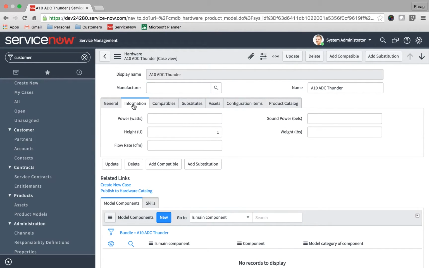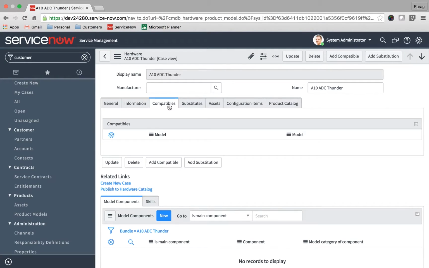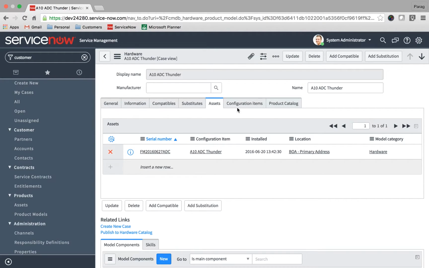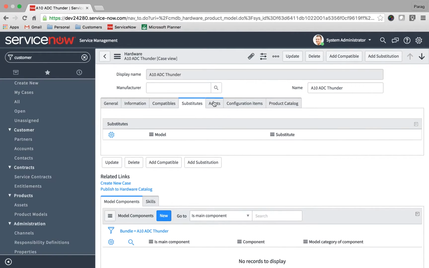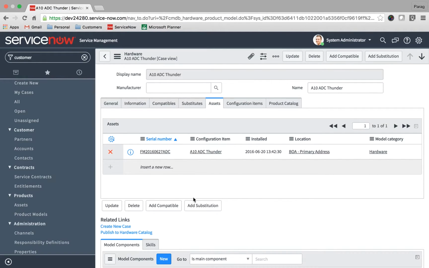Over here, you can capture physical attributes of a product such as height, weight, length, and a few more attributes. You can also specify compatible products, substitute products, and assets related to this product. You can also see the configured item related to this product. You can define or add your own substitutions under product management. Okay, this is all about products.